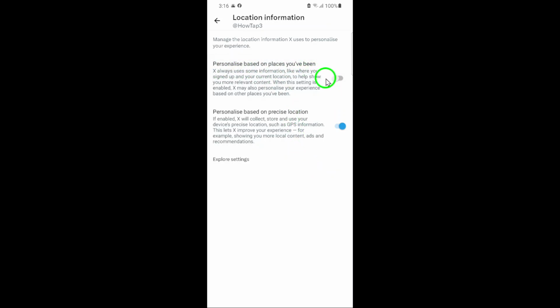By doing so, the app will no longer customize your experience based on the locations you visit. That's it. Your changes are saved automatically, and you've successfully disabled location-based personalization. Making this adjustment means you'll still be able to use the app normally, but your activity won't be influenced by where you've gone in the real world.